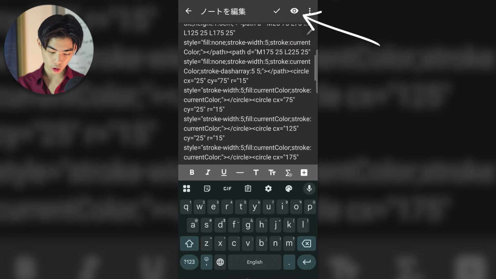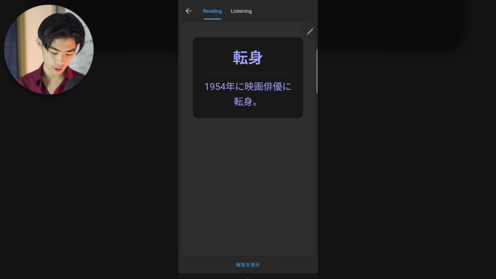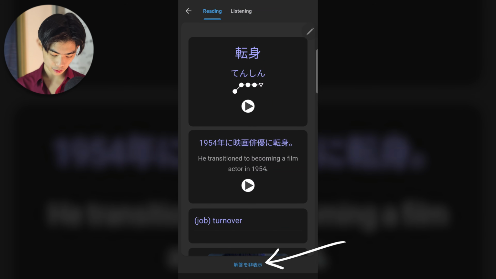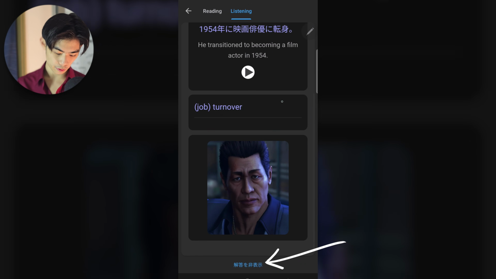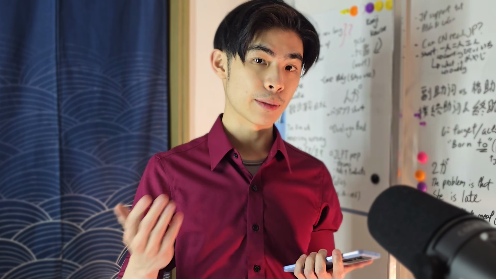And finally, to preview the card, we just press this eyeball icon on the top, so we press this. Okay, so we can see this is what it looks like on one side, and this is what it looks like on the other side. We can also verify that the listening card works like this, and we check on this side, and everything is working. Let's check if everything is synced up to the computer as well.